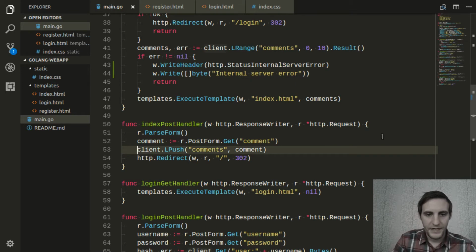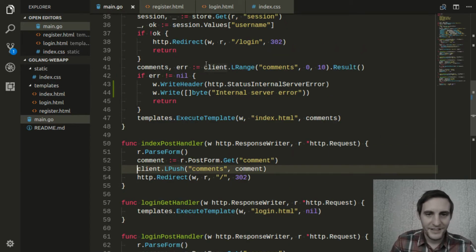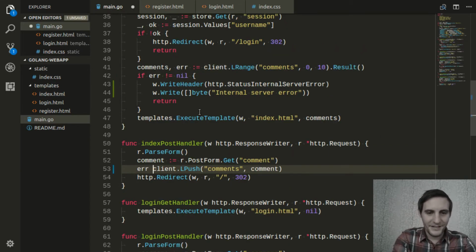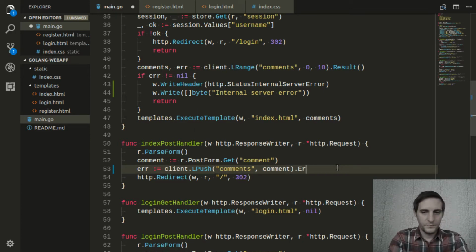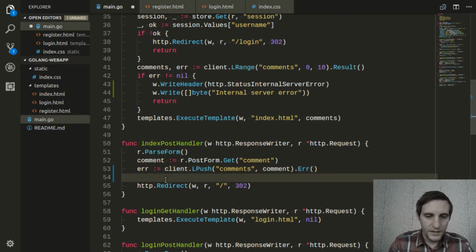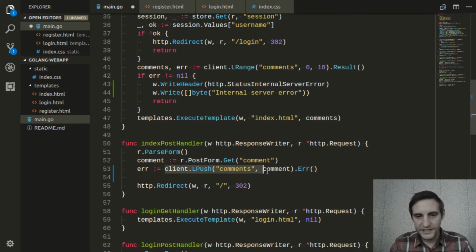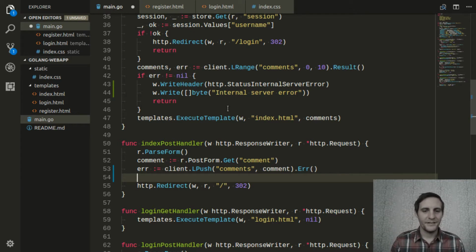The next situation where I ignored an error was just below here. And in this case, I didn't even return the error from the function. So let's go ahead and add that line. See, in this case, if this push to the comments list fails, we're going to want to return an error to the user, because otherwise they might think that their comment went through, and that's not a very friendly way to handle this.